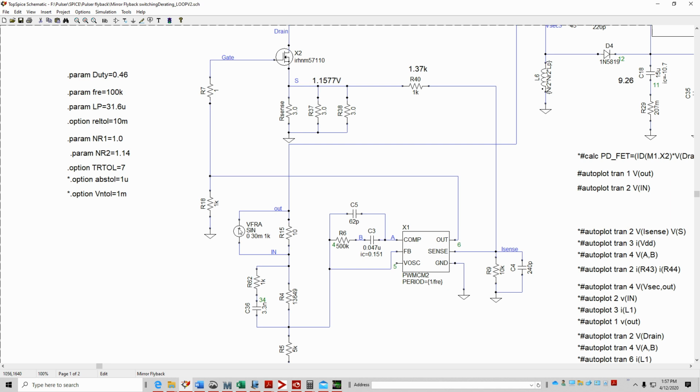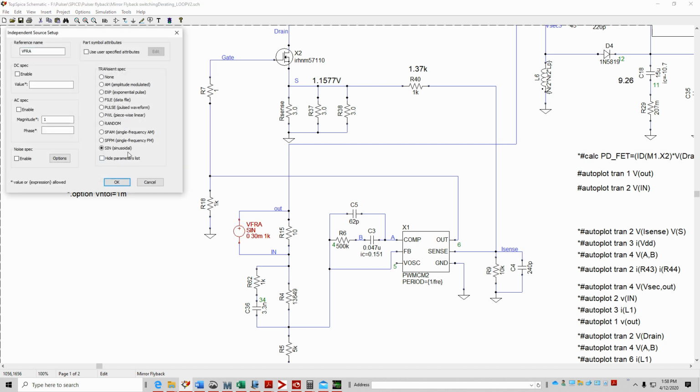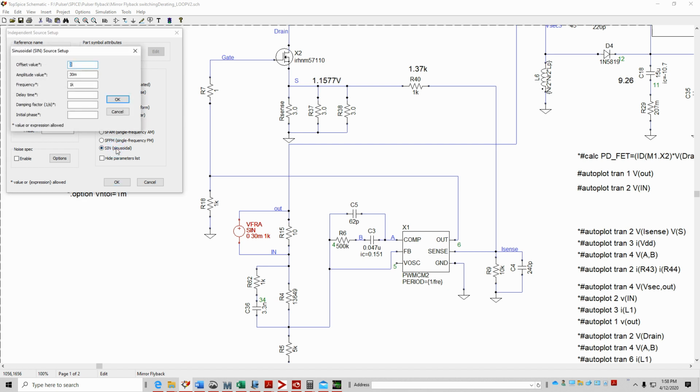Now if you notice here, here's my injection resistor. The top is labeled out and the bottom is labeled in, and here is my FRA, which I have labeled as VFRA. To make it work, you have to select sine, otherwise it will not work. You have to, and then you initialize it.